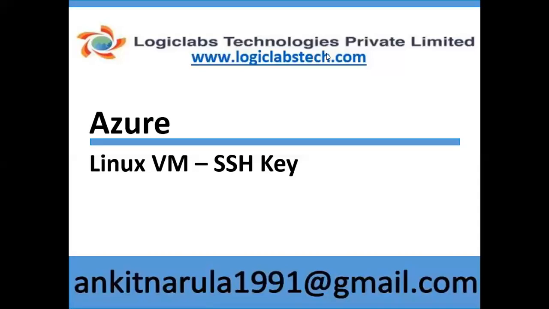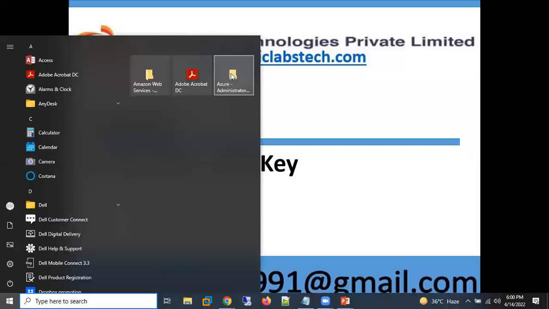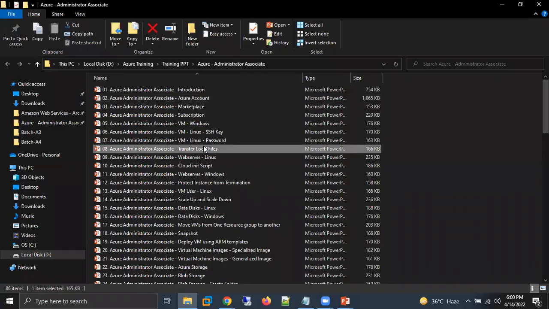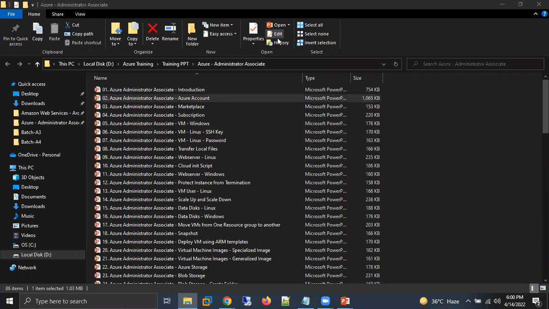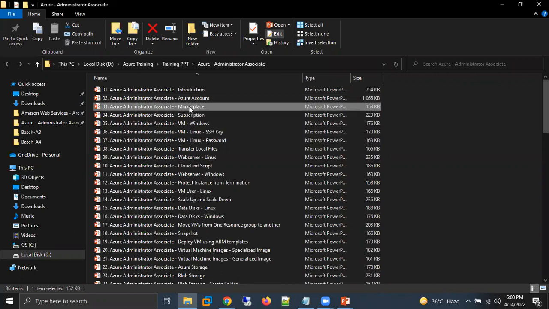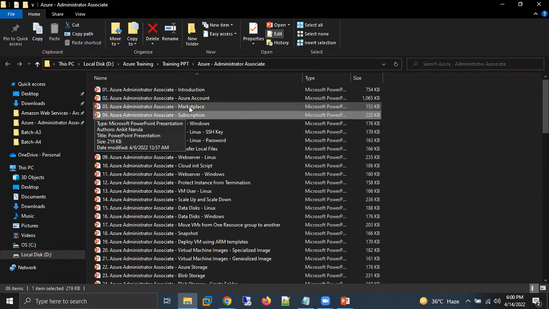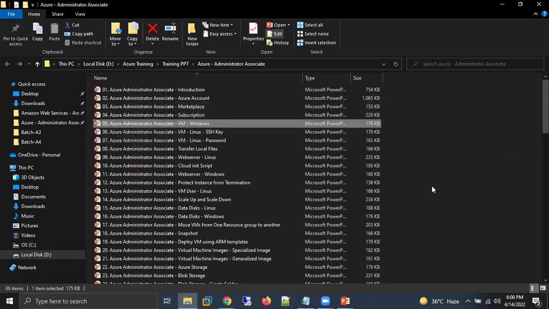Let's have a quick recap of what we discussed in yesterday's session. We discussed how we can create our Azure account. I showed you about marketplaces and subscriptions, where we can see the subscription and marketplaces. Then we discussed how we can create our virtual machine, and in this one, how we can create a Windows virtual machine.